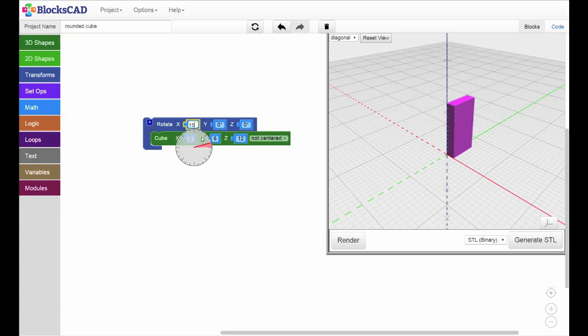Notice how rotation in BlocksCAD is indicated in degrees. And we can make changes by simply turning the pointer or needle in the angle window. You can drag around the rotation needle to whatever value you want. Let's see what happens if we set a rotation on the X-axis to 45 degrees. Hit render.